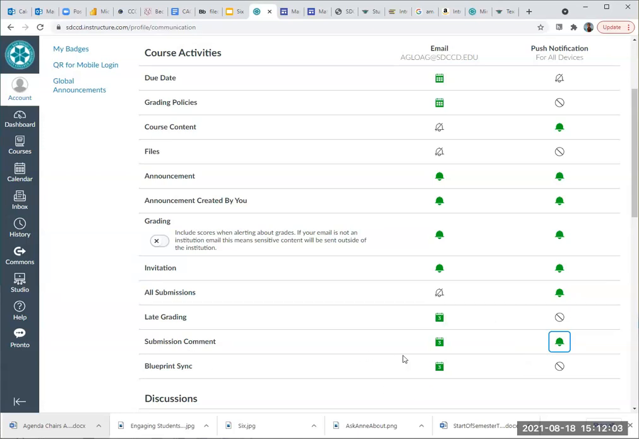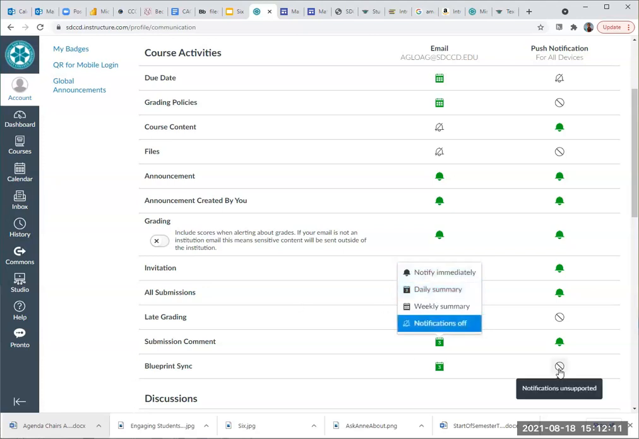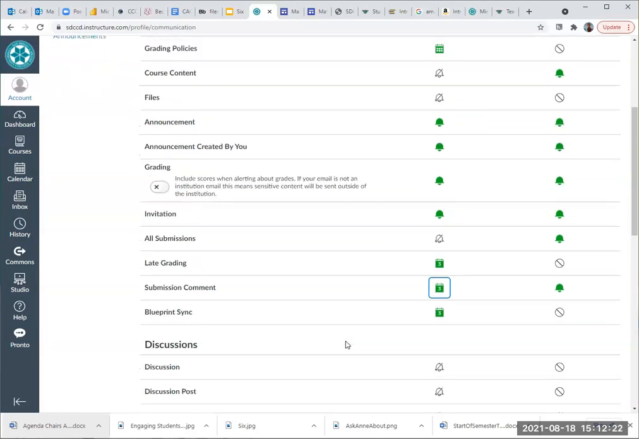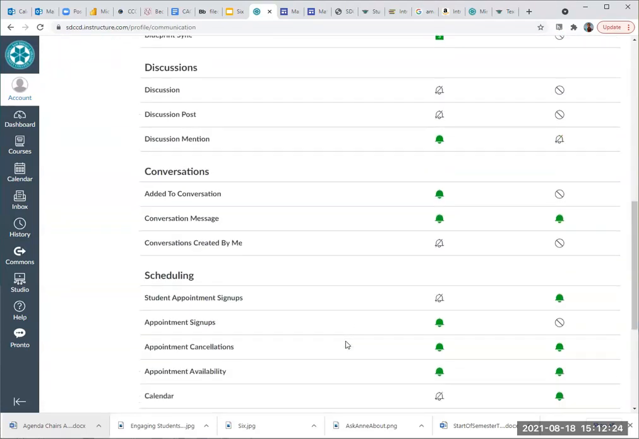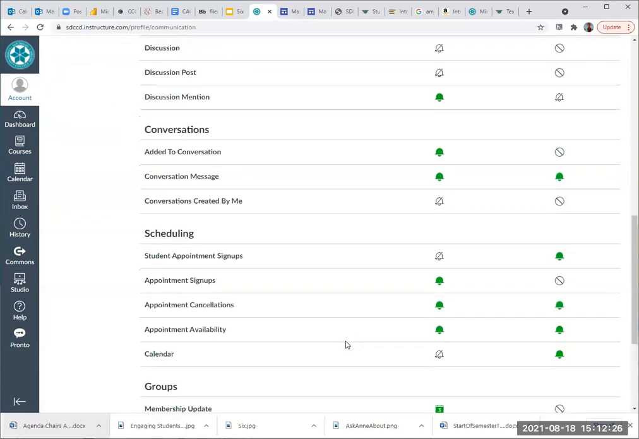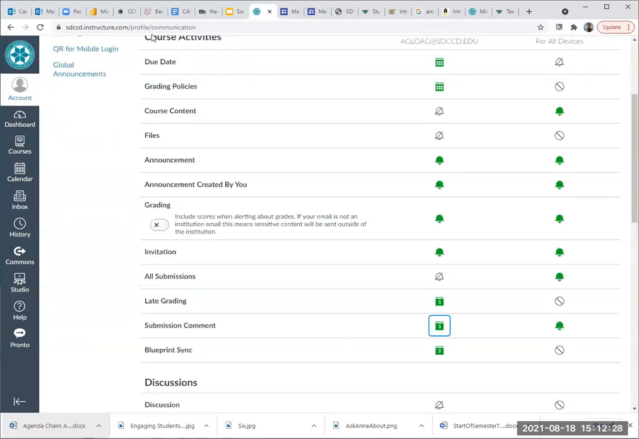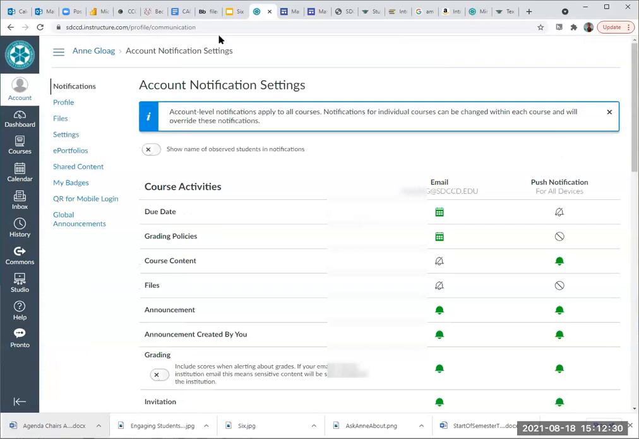I guess you can also set it to give you a daily summary or a weekly summary of all your submission comments. Instead of getting them each time a student submits something, which can get annoying, you get a daily summary. And there are other things here. Any questions or thoughts on this?